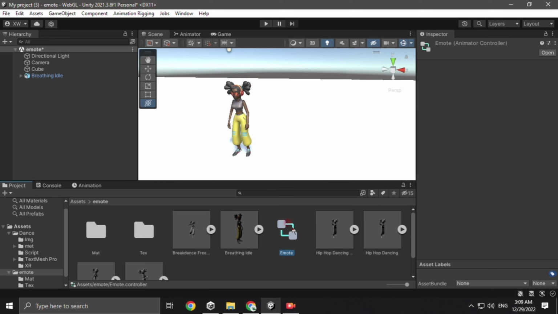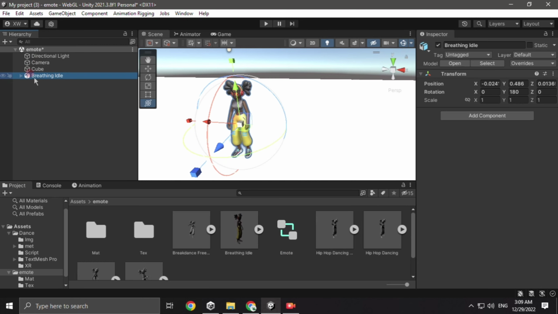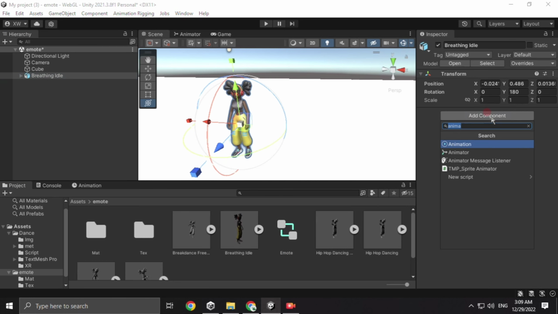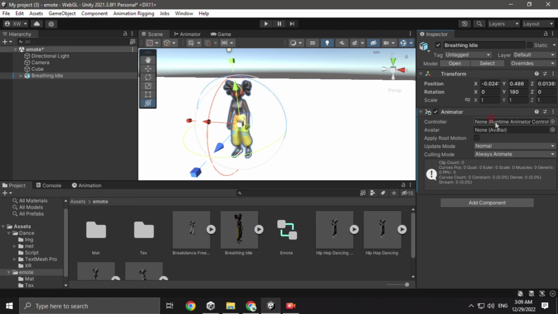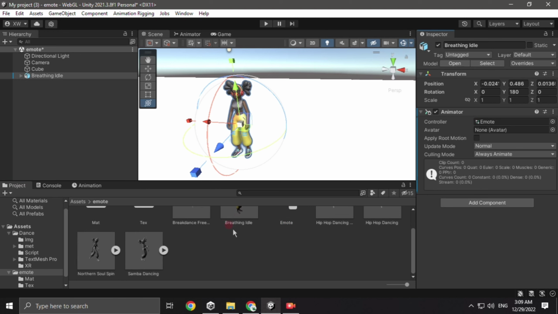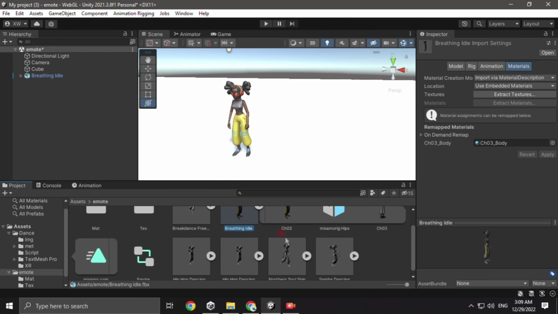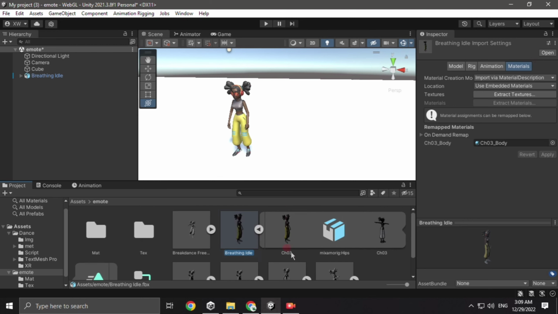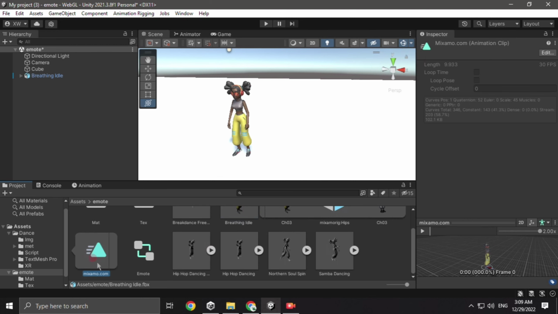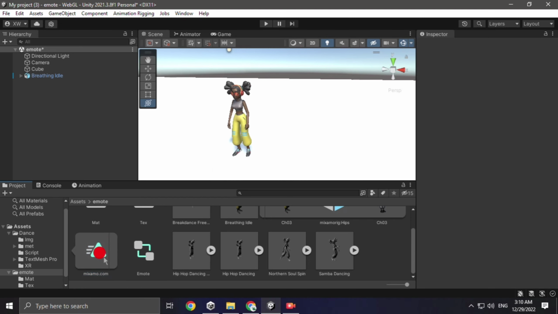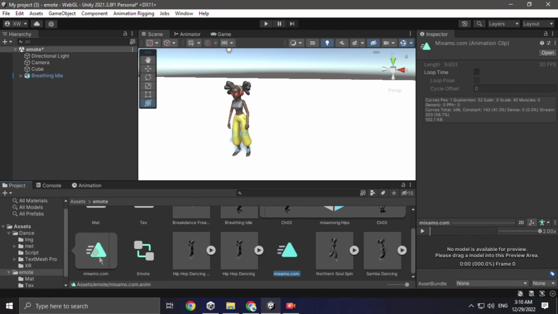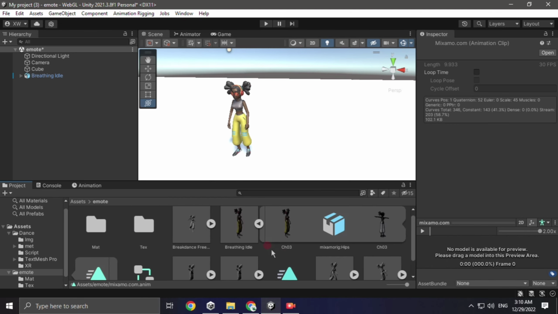So this is the animator controller, and then select the idle animation and then here go to Animator. So here controller none, just drag it here, controller, and then click the breathing animation and then click the arrow. You can see in the last, you can see the animation. Just Control D to duplicate it. So here I have the animation here.